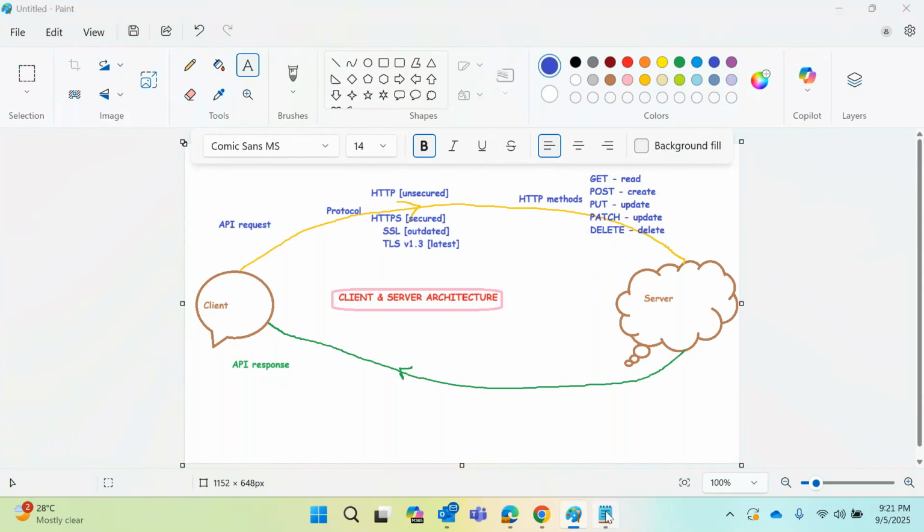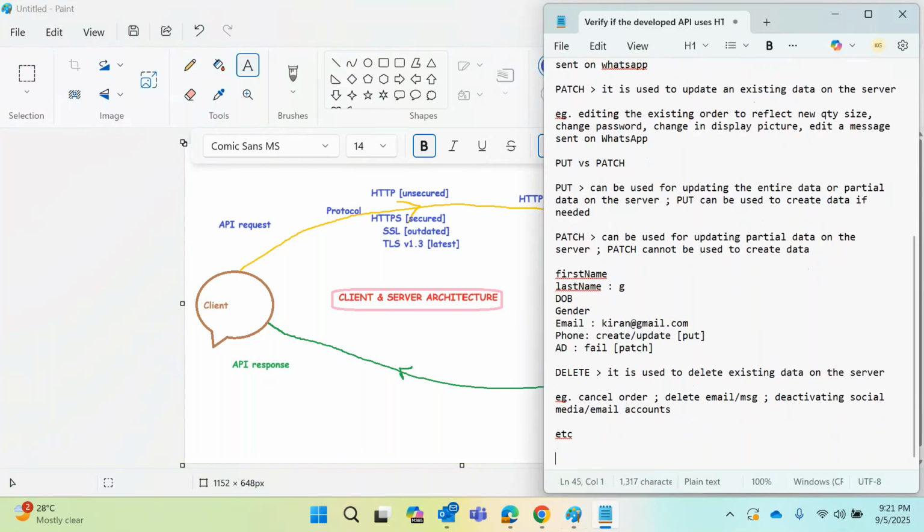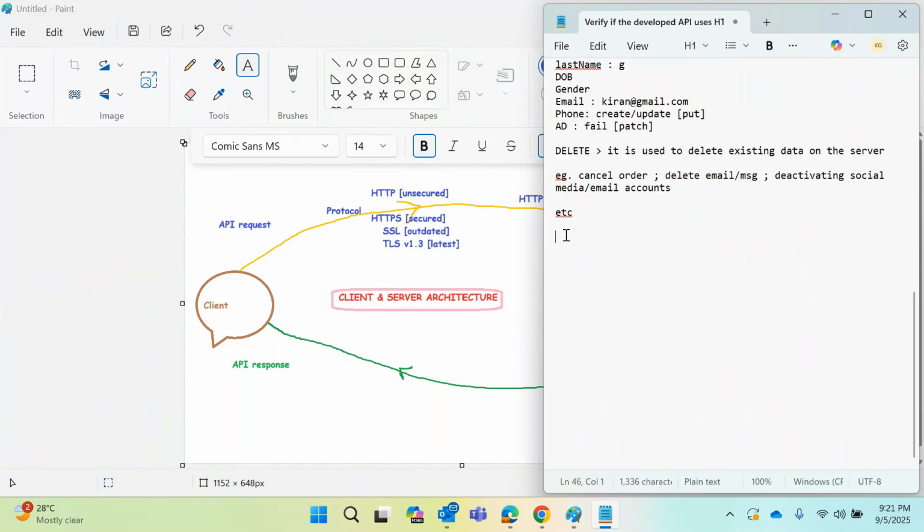Okay, and we often use this terminology, CRUD operations. So C stands for create in CRUD, R stands for read, U stands for update, D stands for delete. So to create data, we use the post method. To read the data, we use the get method. To update the data, we use put or patch. To delete the data, we use the delete method.